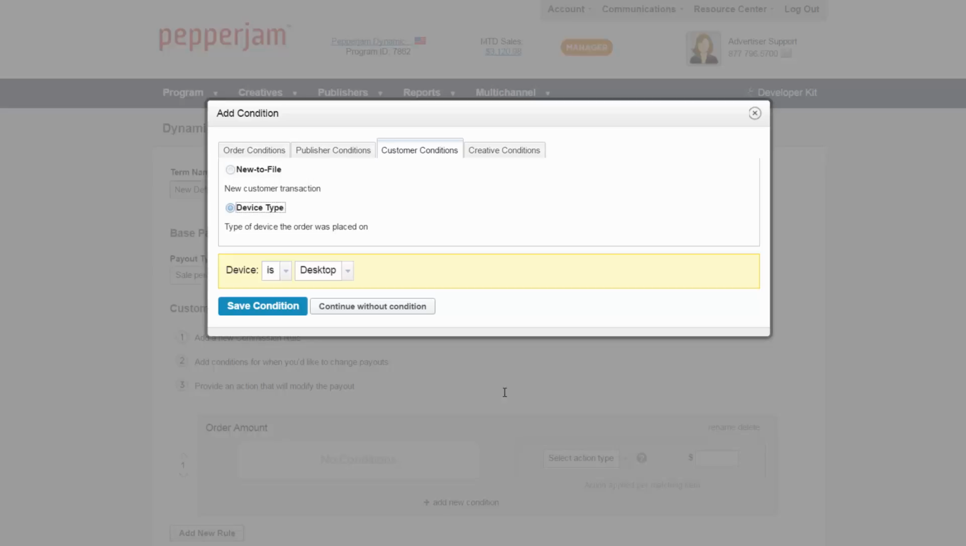The final set of conditions are creative conditions. The first option under creative conditions is creative type. You would want to use this condition to incentivize publishers to use one specific creative type in your program, such as a product feed to promote your brand. You can create this condition based on whether or not a sale came from a certain type of creative. Now that you have a creative type condition for your rule, you will need to choose an action that will apply when this condition is met after hitting Save Condition.